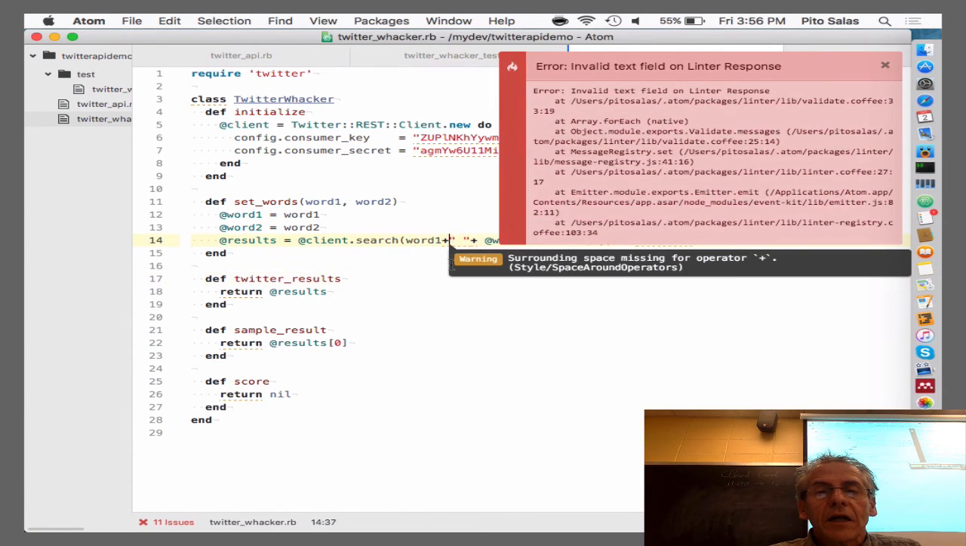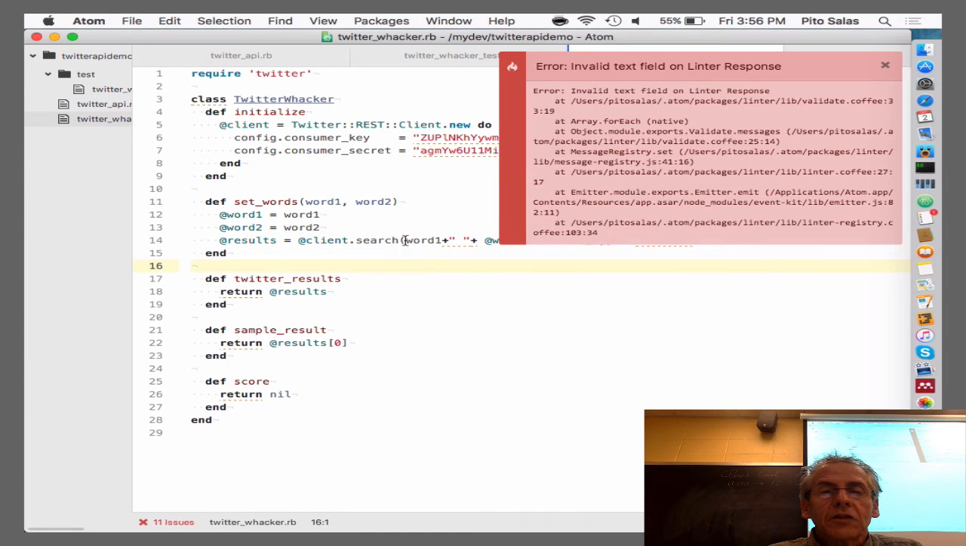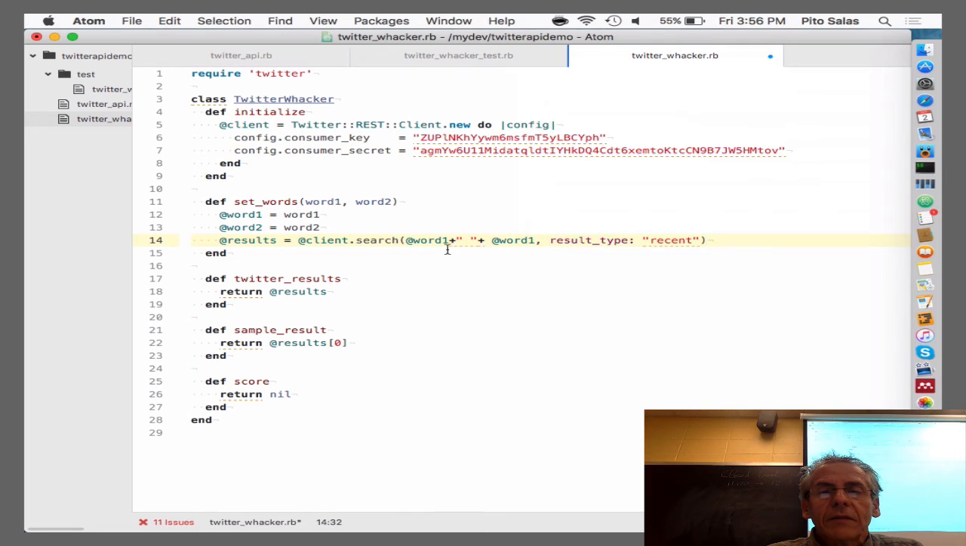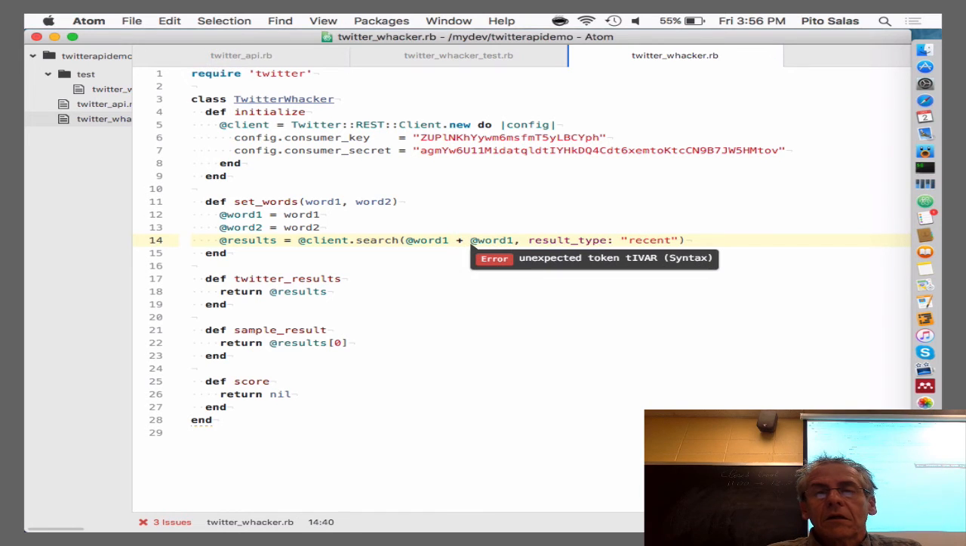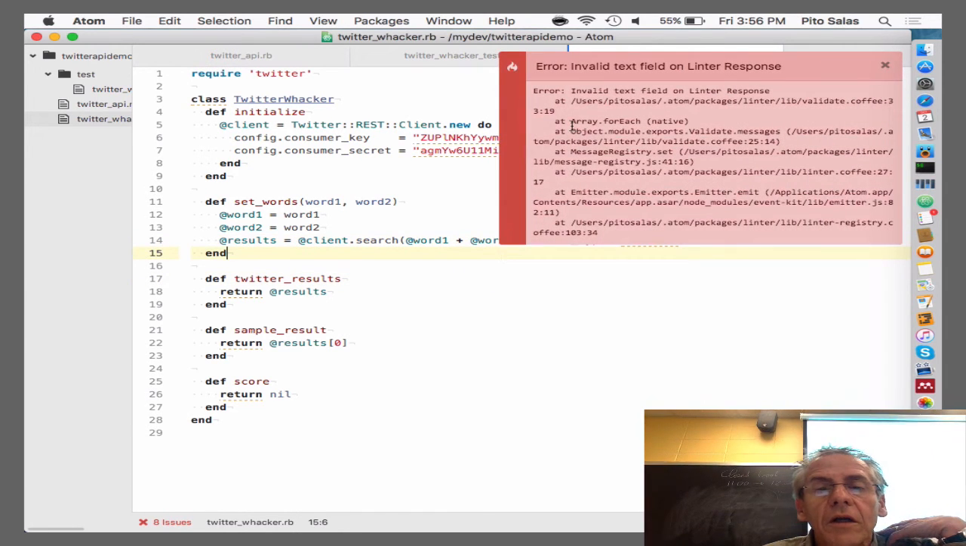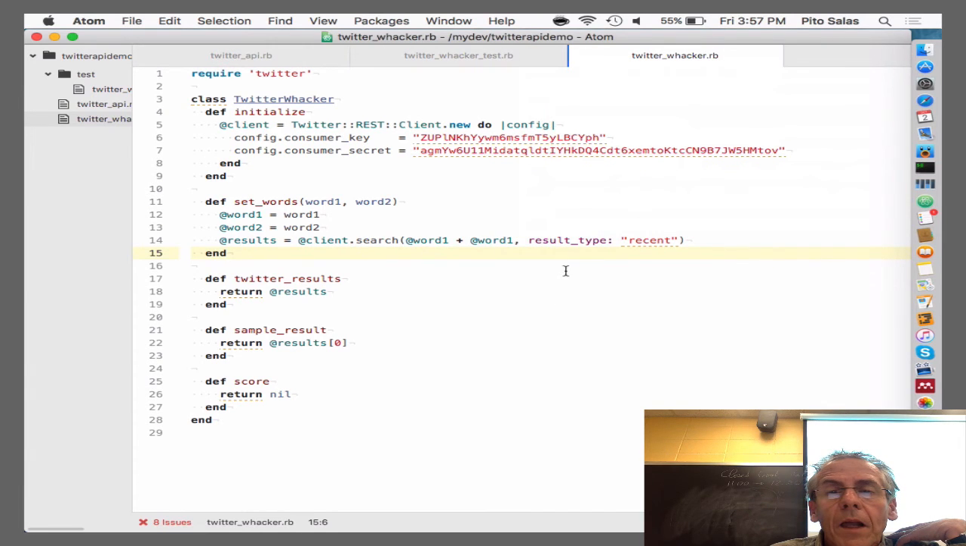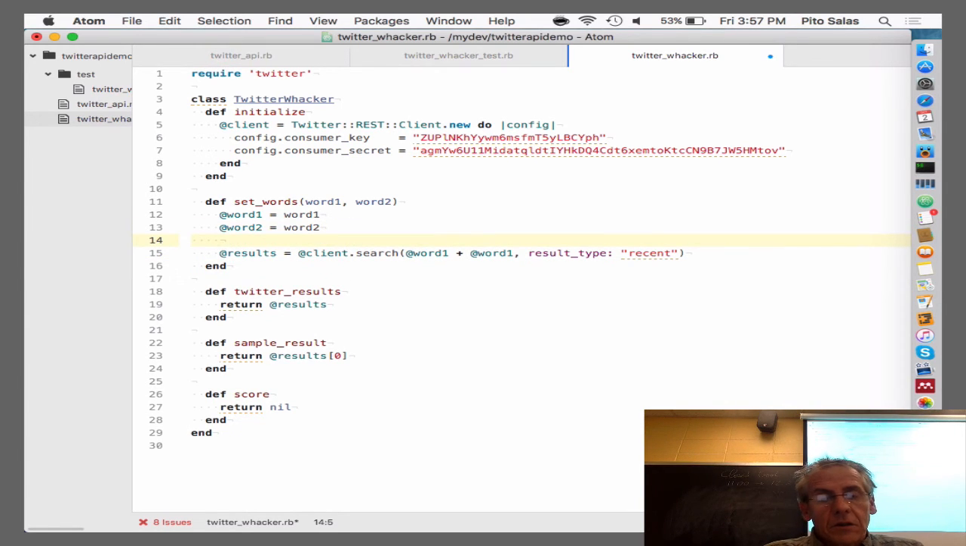Why is that an unexpected thing? This should be an at here. At word 1. I think I must have a non-text character in here or something. Plus. Okay, help me here. What's wrong here? Word 1 are both instance variables. Client search, open paren. Okay, I'm just going to do this.